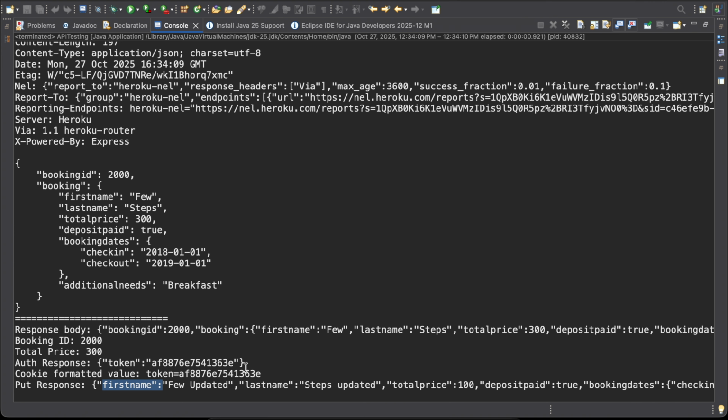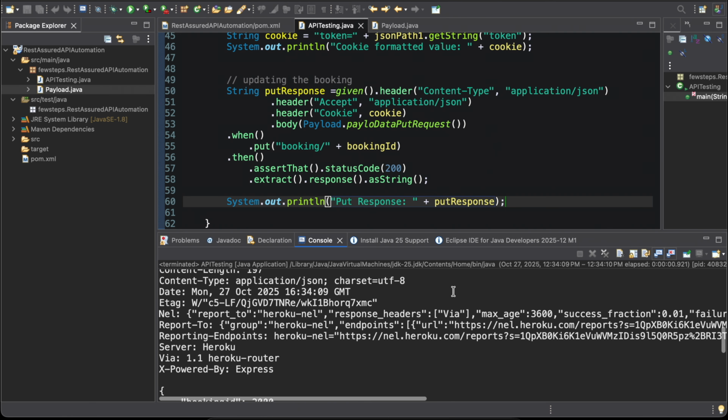Here if you check carefully, first name previously it was Few, now the first name is Few updated, last name it was Steps, now it is Steps updated. So this is the updated value, and total price was 300, and now the price is 100. So that means the API is working properly, and it is really able to update the data.